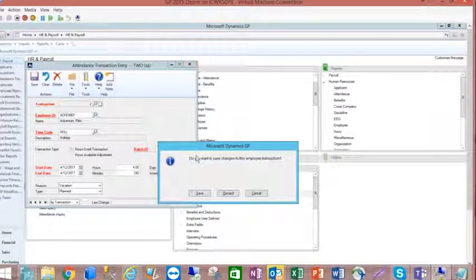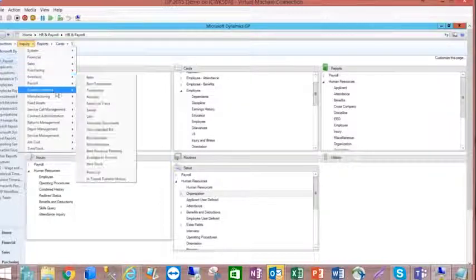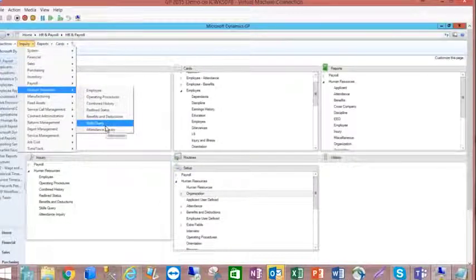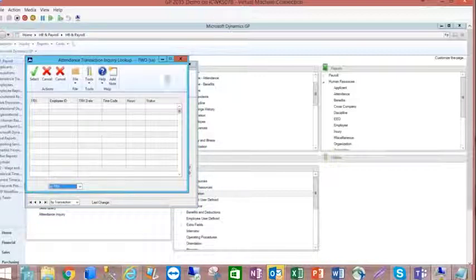So that's how you do a transaction for your leave for your employees. And that is the same screen that would come up if you do an attendance query, because you're actually querying a transaction.